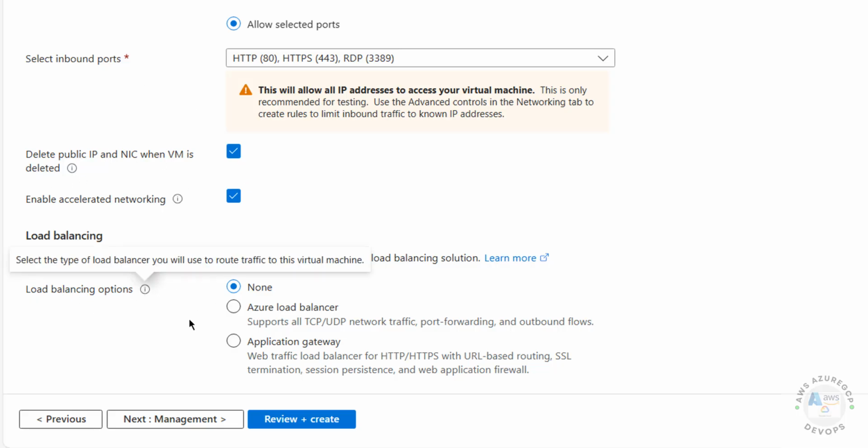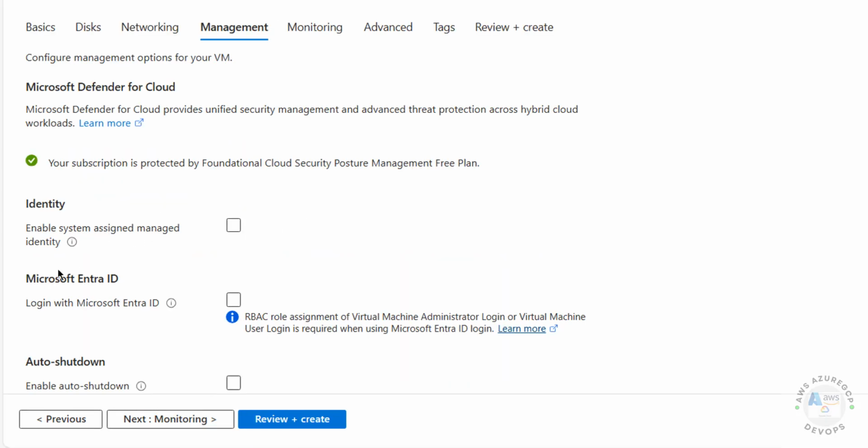And load balancing, see here we have the 3 options: none, Azure load balancer or application gateway. Whatever you want, you can select it. Then click on next, that is management. If you want to enable system assigned managed identity, you have to select.